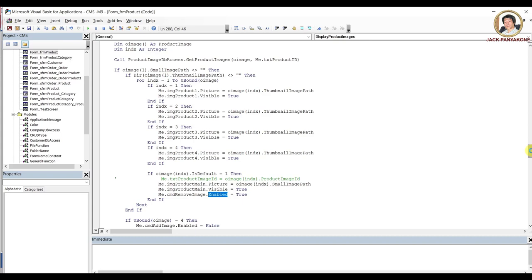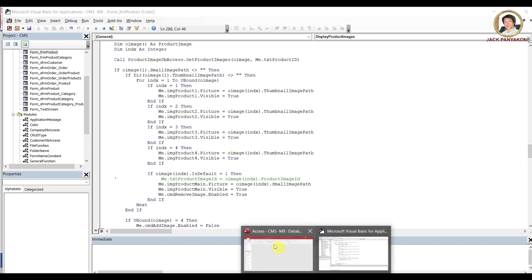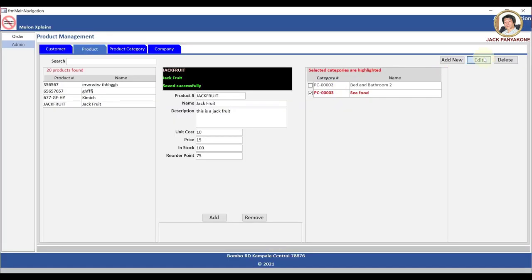Here, let's control S and see what I'm going to try to do. Edit and save right here. Edit, save. See there? That's how that works. That's all there is to it. Because obviously you don't want to say remove. Remove what? Nothing selected. You know what I'm saying?